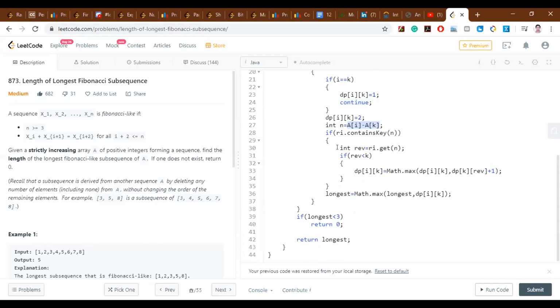Then what I did, I got the index of that number, and if it is less than k, it means that this number is coming between i and k, and I have found some sequence of length 3 such that a of i plus a of rev equals a of k. It means that I have found a subsequence of the Fibonacci sequence.